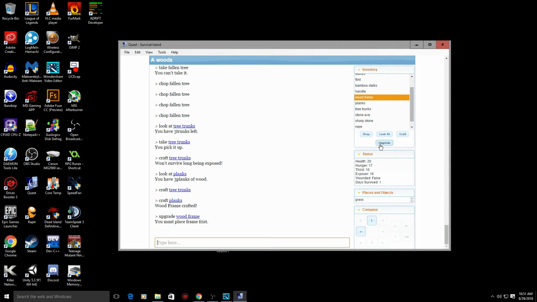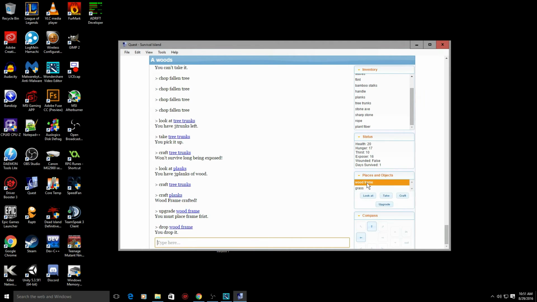At least that was my idea. If you try to upgrade it, you must place it first. So, if we want to, we can drop it right here and see how we got wood frame and we can upgrade it.